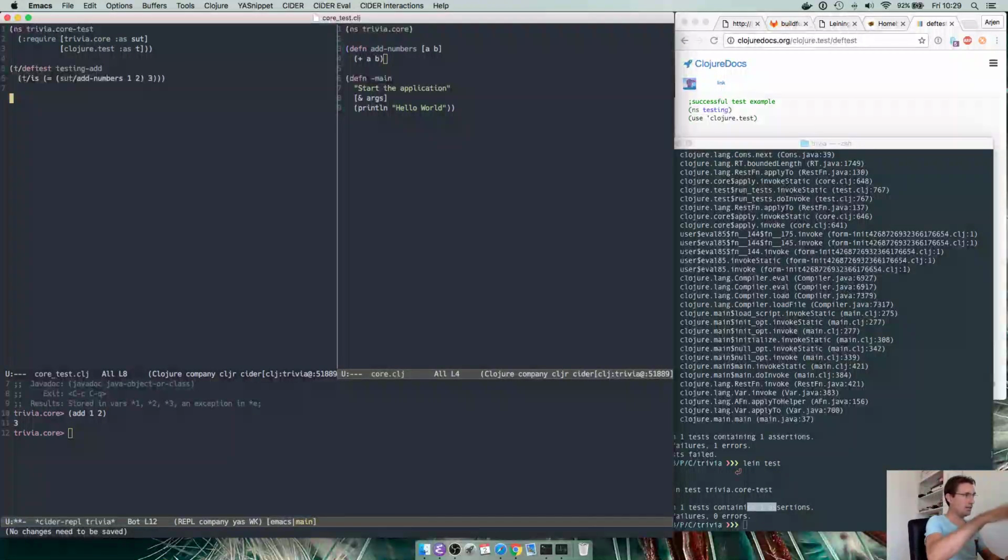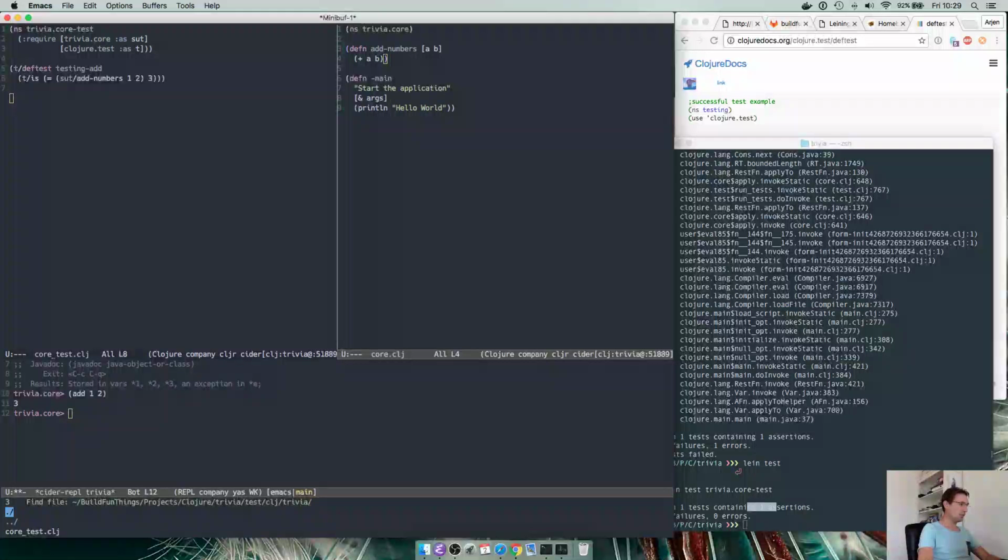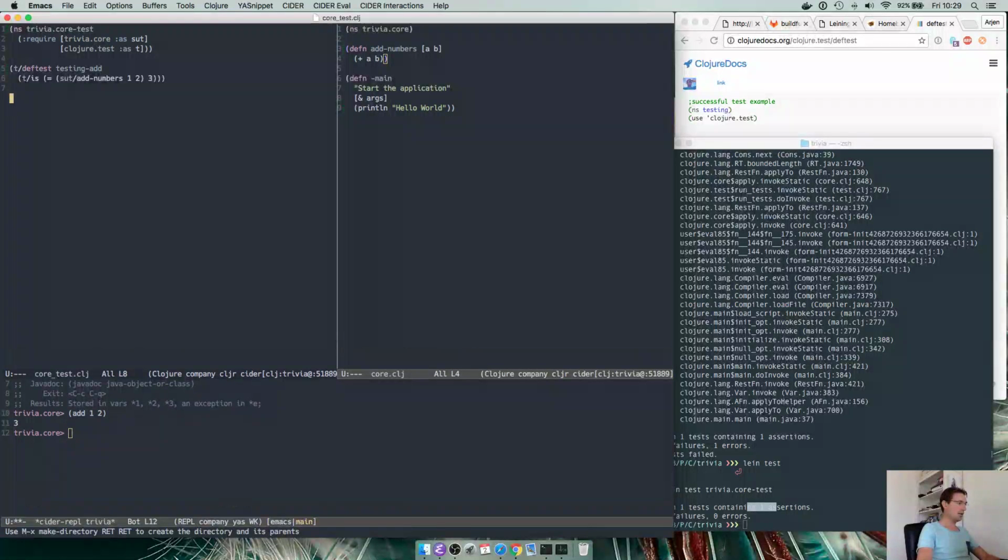We'll imagine that this add numbers is something that is part of our project, and we have something that can run into continuous integration and ensure that everything works nicely. So the same should work for ClojureScript, trivia core test.cljs. Yes, we will make them underscores. We will create them. We found the primary.